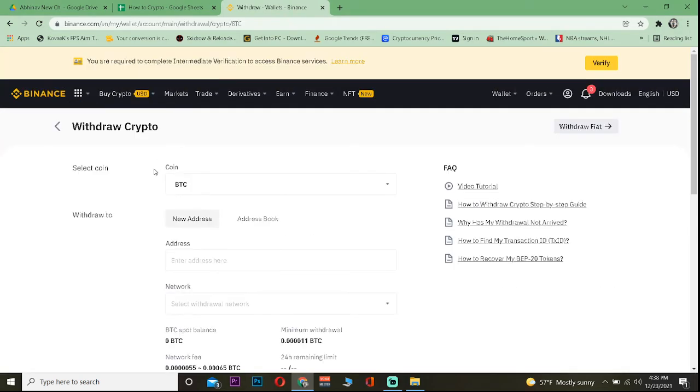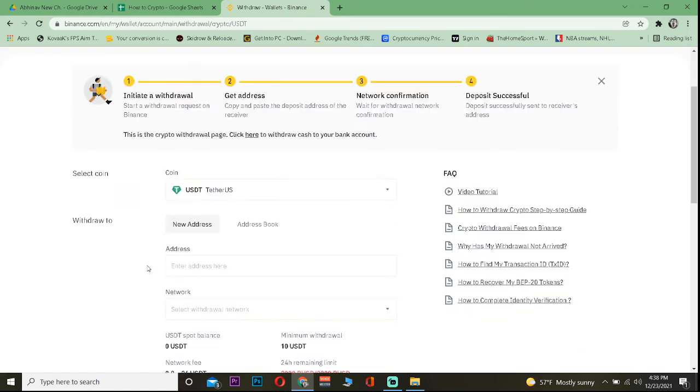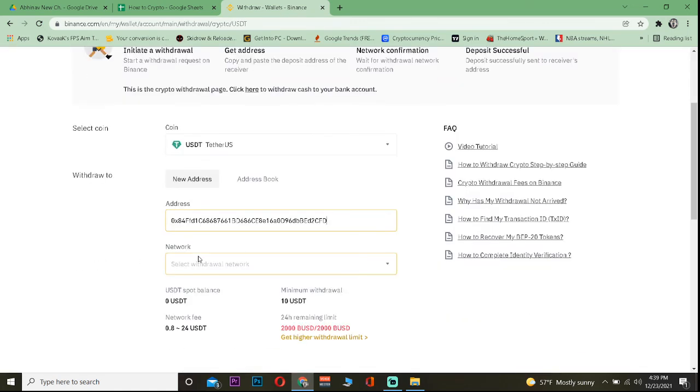And on withdraw, make sure you choose Tether over here. It's going to be Bitcoin by default, so make sure to change it to Tether and paste the address which you copied from your previous Binance account.